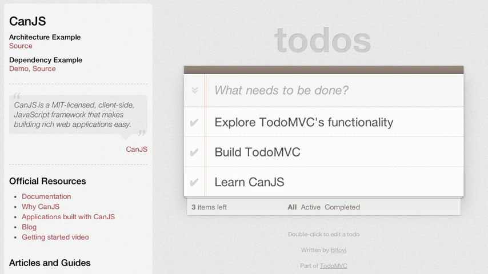For those who don't know, TodoMVC is an application specification where all the different libraries, including CanJS, have written their version of this application. This allows everyone to compare how each library is used to build TodoMVC's basic functionality.